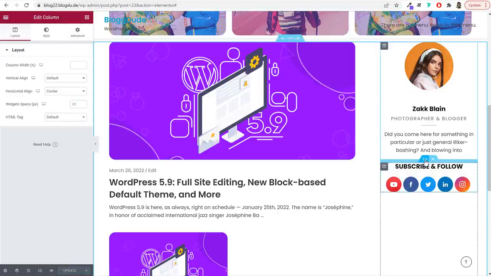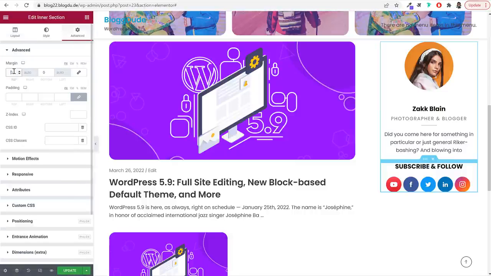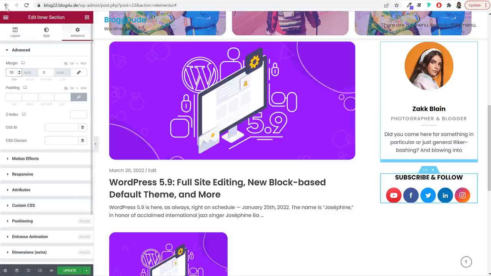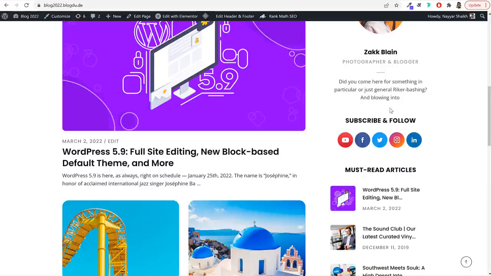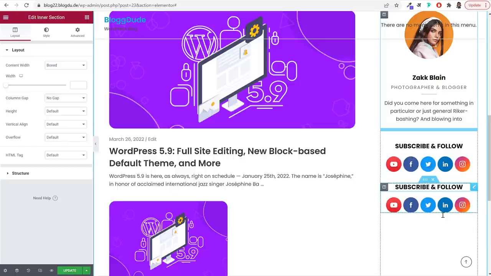And finally, you can select this option, edit section, and add some spacing at top. So maybe margin top will add 35 pixels. Okay, this spacing at top. Now select this second option. So again, we'll do the same thing. In fact, I'll right click over here and duplicate this entire section.